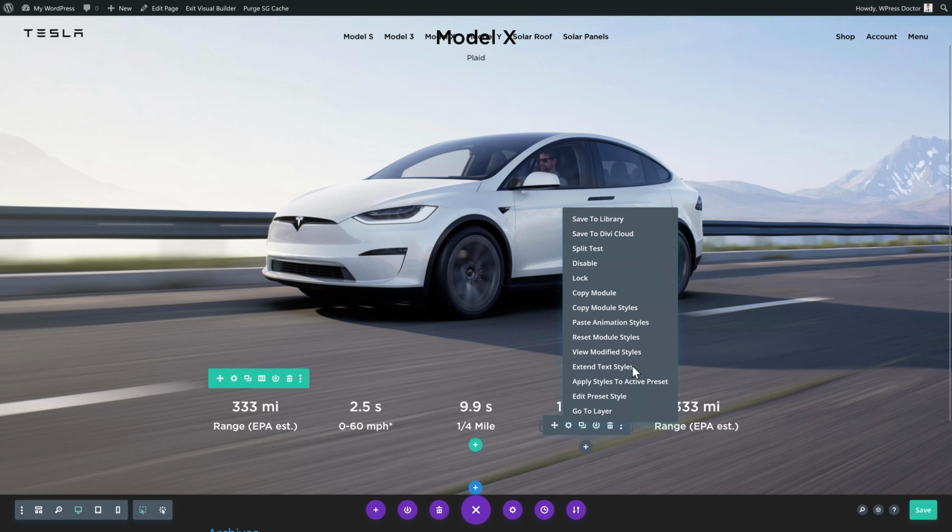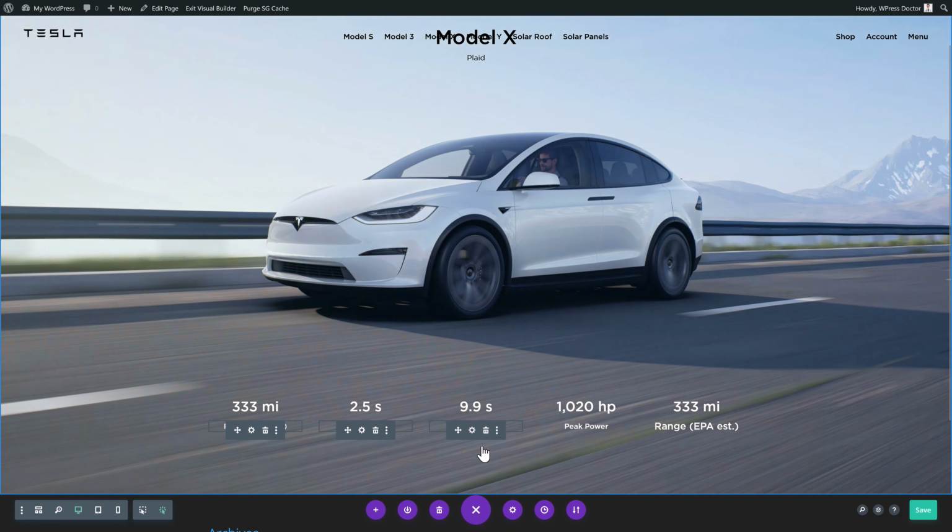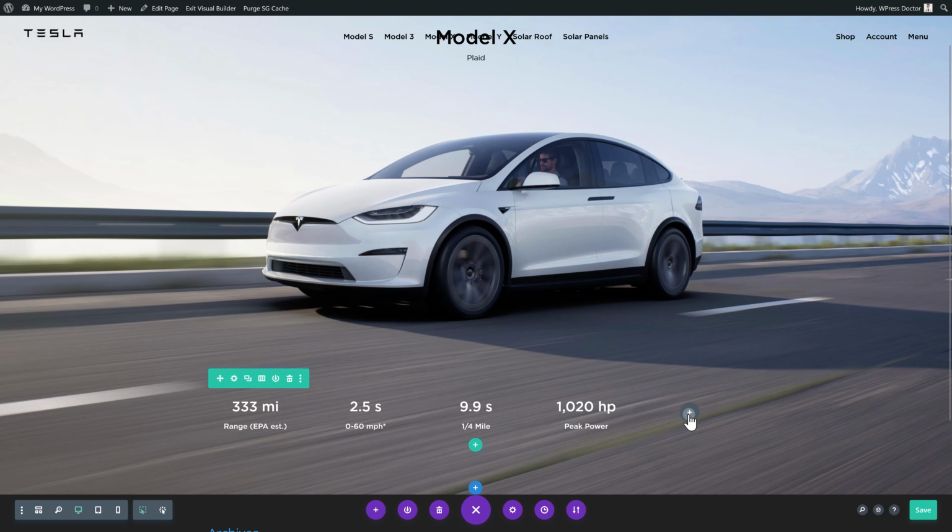Then I'm just going to copy the module style, hold on shift and select these ones and just press copy. Oh, paste module styles. So let's just paste in the button.